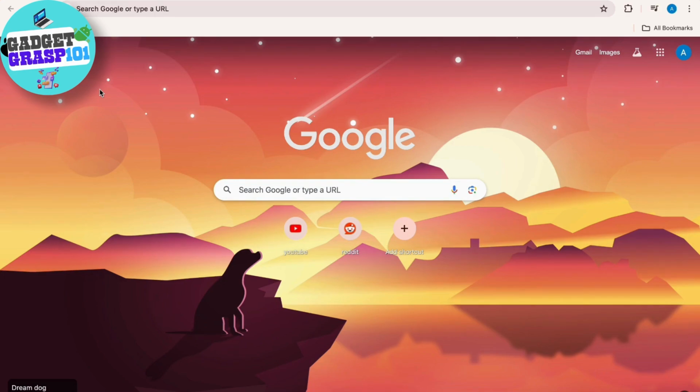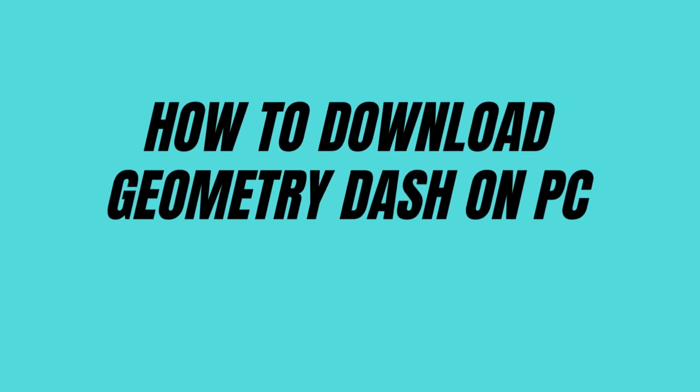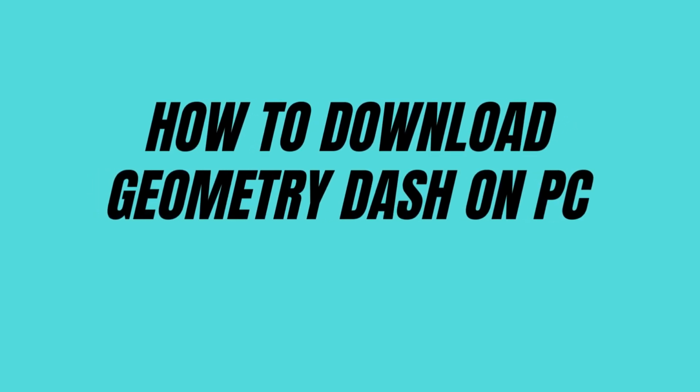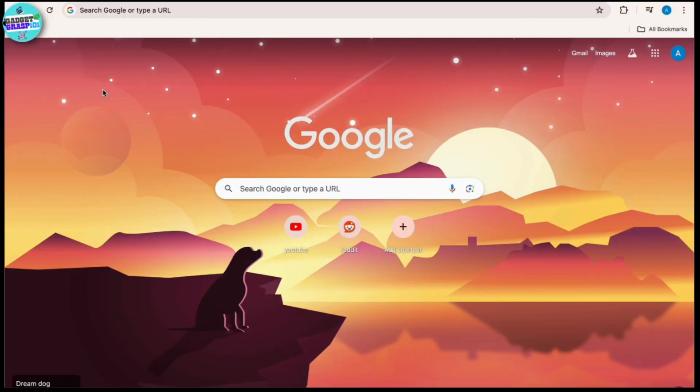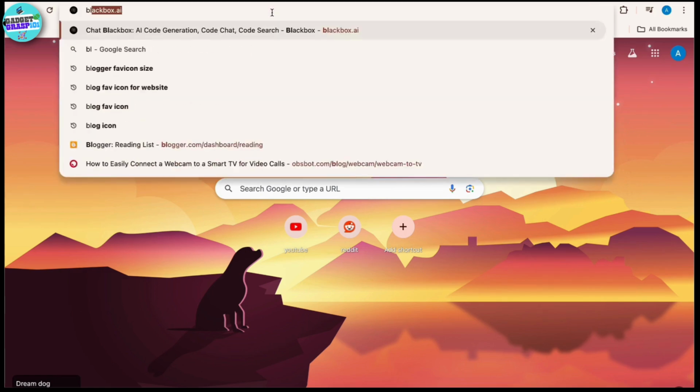In today's video, we will guide you through how to download Geometry Dash on PC. So let's get started. In order to download Geometry Dash on PC, you will need to visit bluestacks.com. So first things first, visit the BlueStacks official website.